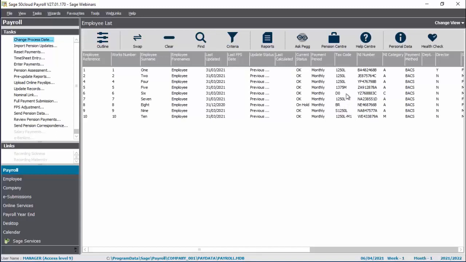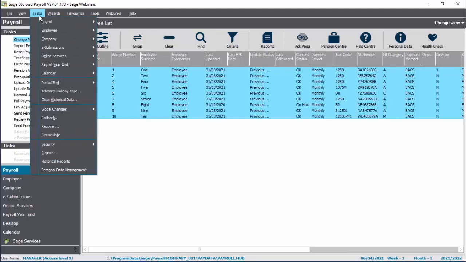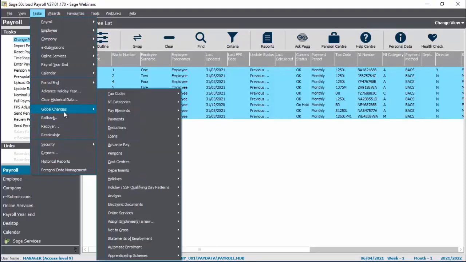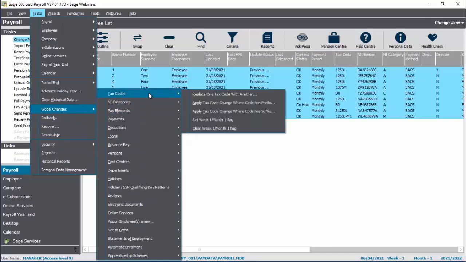So I'm going to use the global changes option to make the changes. My first step is to select everyone. If I click clear and then swap, that will highlight everyone on my employee list. I can then go to tasks at the top of the screen and down to global changes. Then onto tax codes. And I'm going to choose this third one down, apply tax code change where code has suffix.